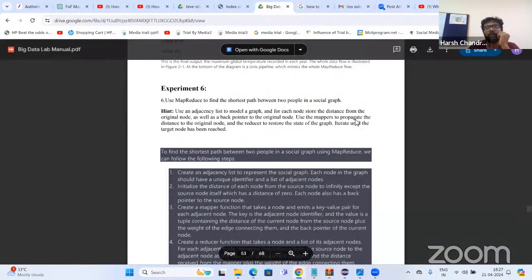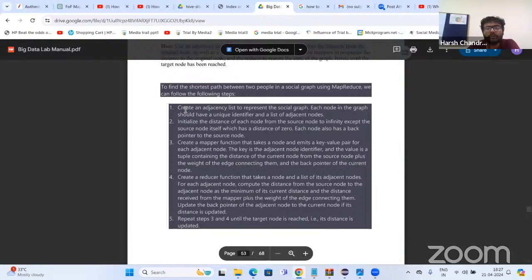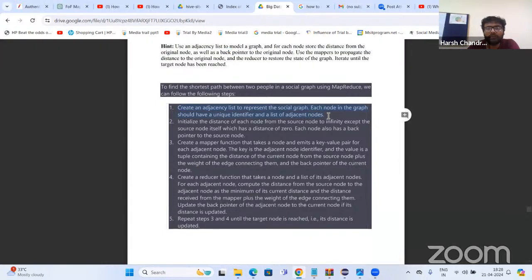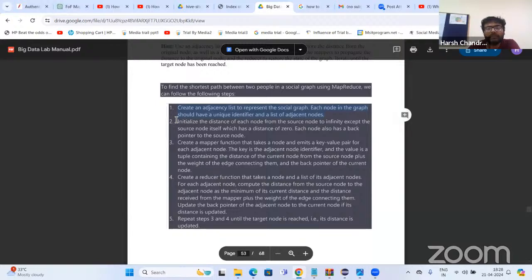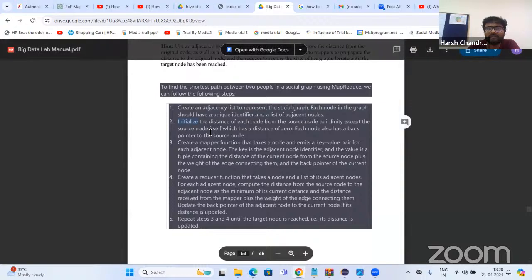So let's see what our experiment 6 is. First, let's get into the code itself. It says first to create an adjacency list, and then we initialize the distance of each node from the source node to infinity, except the source node itself.